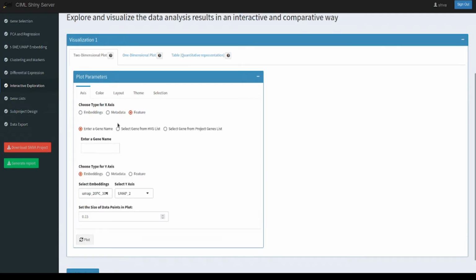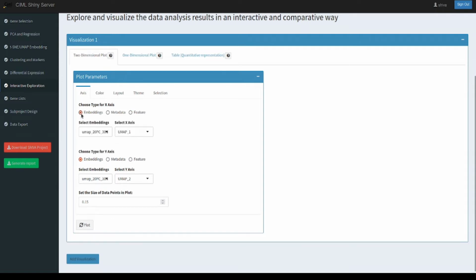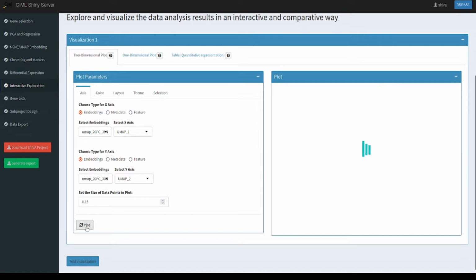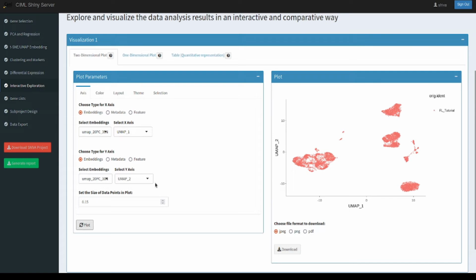Or in the form of a feature, that is, gene expression. By combining these options, you can have very varied representations. If we choose maps, we can choose the UMAP representation on the x and y axis and perform a first plotting. Once the result is displayed, we see the UMAP representation that was previously calculated.